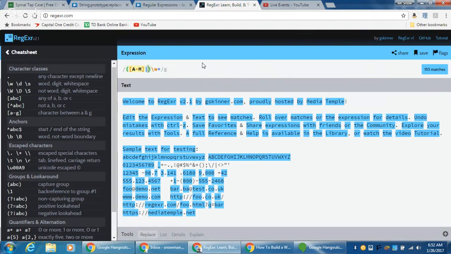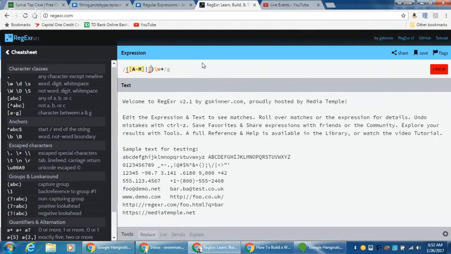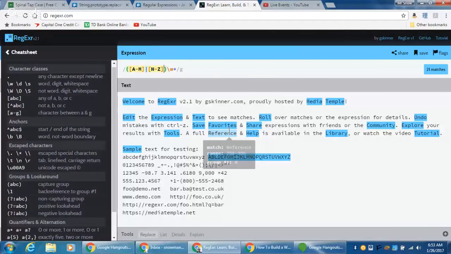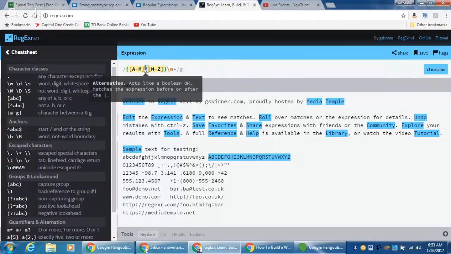Or with this little pipe here, let's say or N to Z. Oh, look, we got the same thing. So I can match A to M, or acts as the Boolean or. Oh, so we can use this pipe for an or as well, which is what we're going to be using later on here as well.